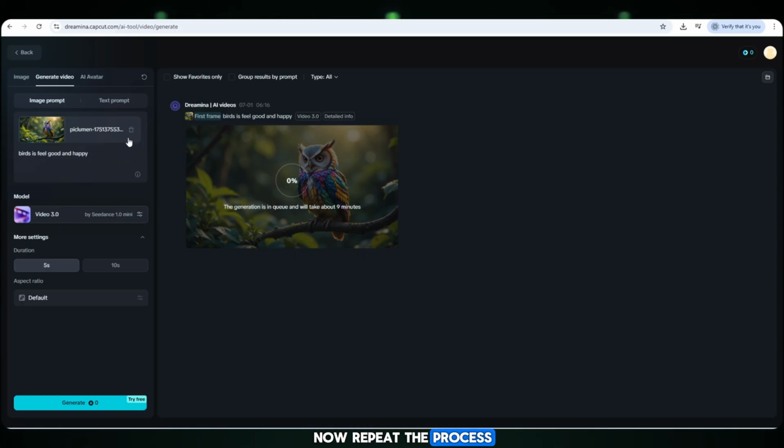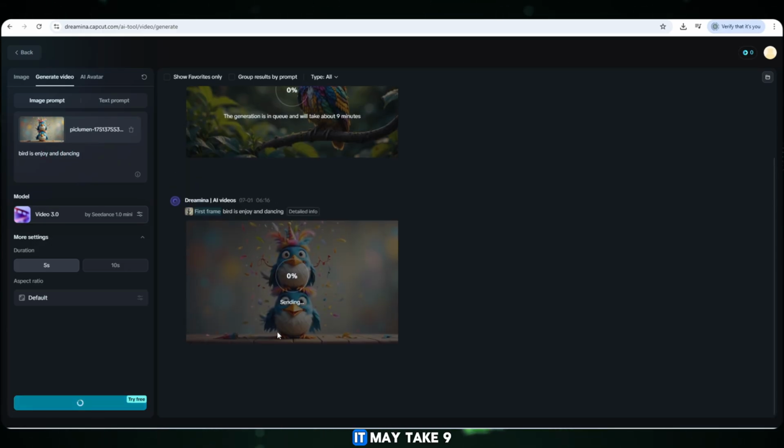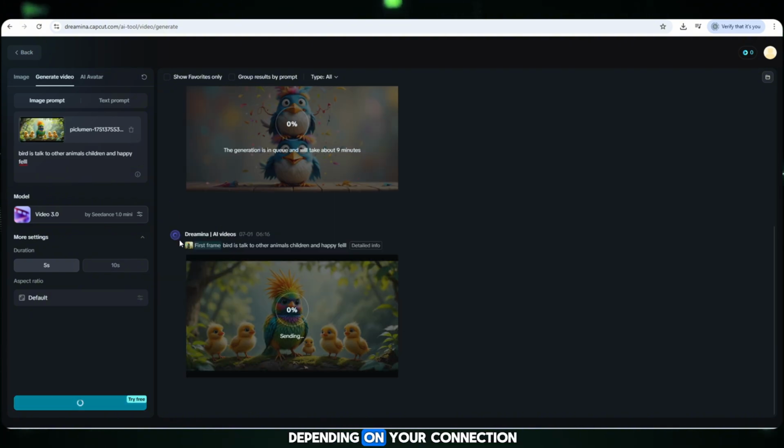Now repeat the process with two or three more images, upload them, add new prompts for each, and click Generate again. It may take 9 to 10 minutes depending on your connection. But trust me, it's worth it. Now sit back, chill, and watch the magic unfold.